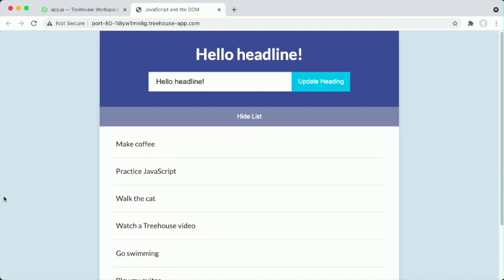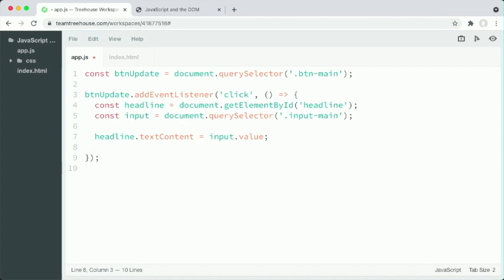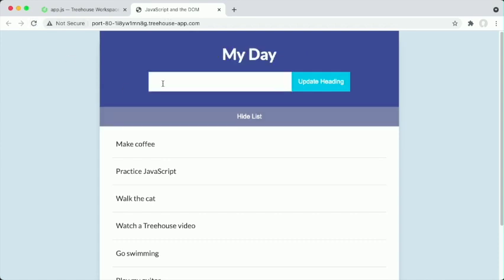Notice the text I typed into this input isn't getting cleared after clicking the button. Inside the event listener's function, I'll clear the input field as soon as the headline text gets updated by setting the value attribute of the input element to an empty string. And this clears the text field upon clicking the button and updating the heading.